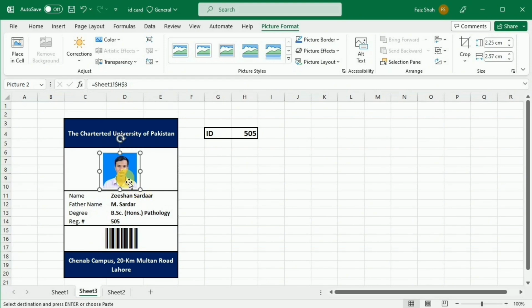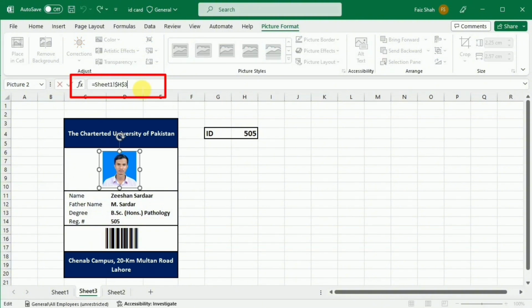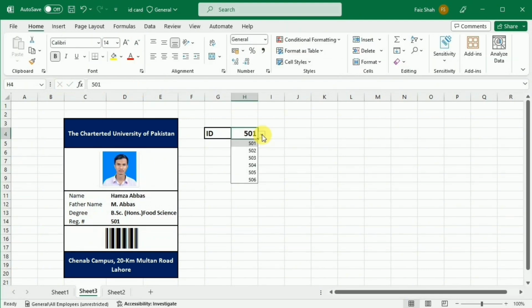Now if I select this picture, you can see that in the formula bar the path of this picture is given. I am going to delete it, and here I will write equal and the named range that I have created, that is ID image. So I will double click it to select it and then simply press enter. Now if I switch between different students, you can see that the picture as well as all the other information changes correspondingly.